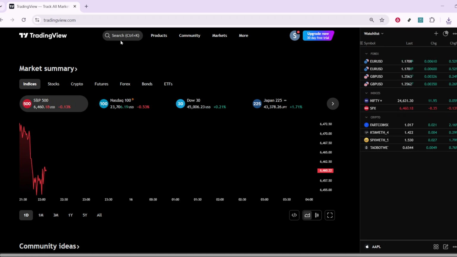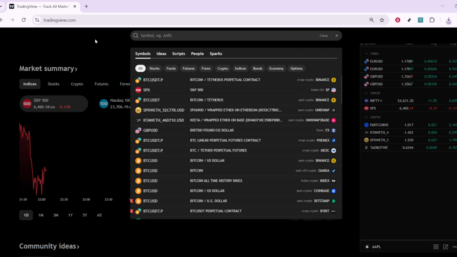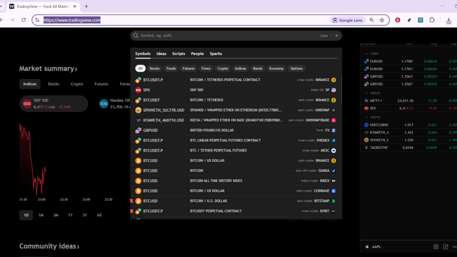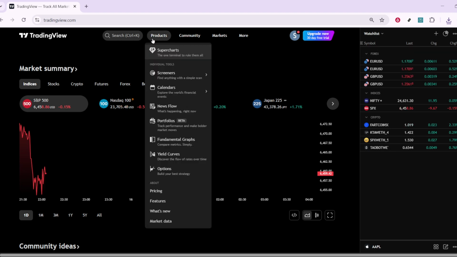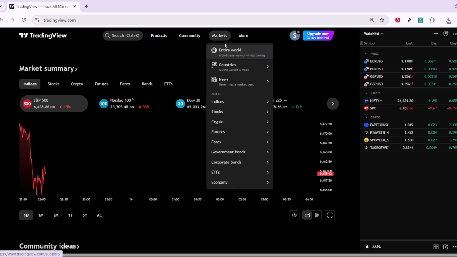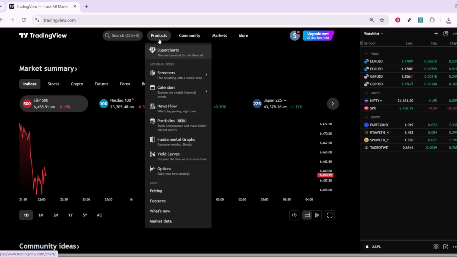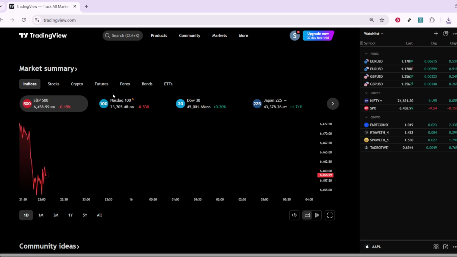First, head over to TradingView's website. You can do this by opening your preferred web browser and typing in TradingView's URL. Once you're there, you'll find yourself on the home page, surrounded by a wealth of trading tools and community insights. If you're not already logged in, make sure to do so, as you'll need your account to publish an idea.